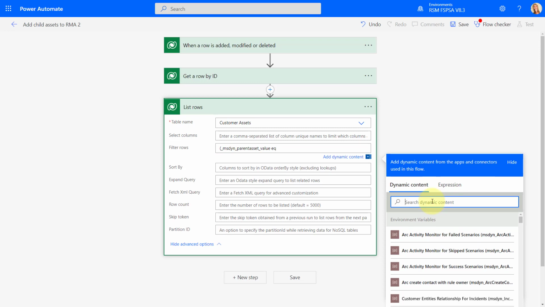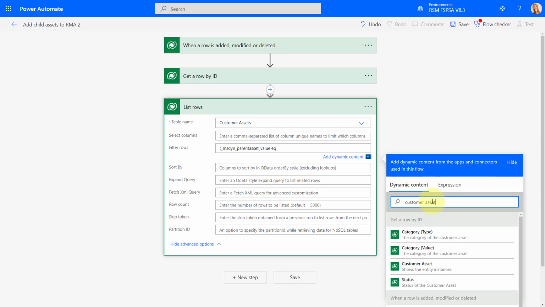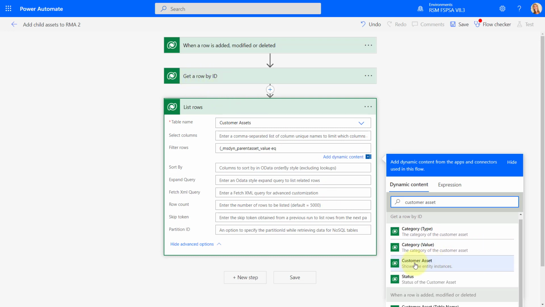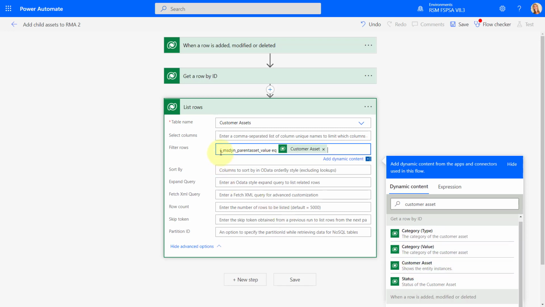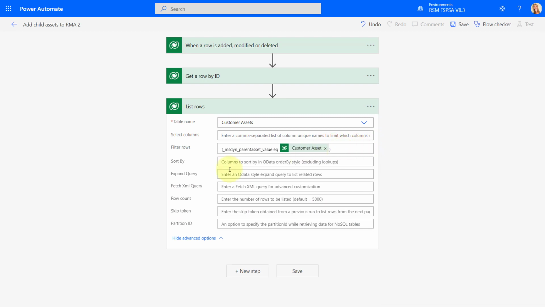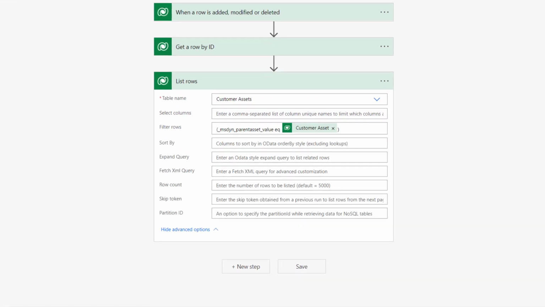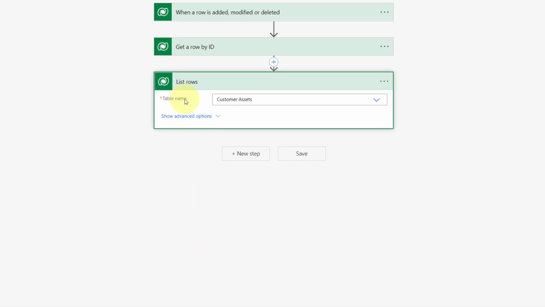So again, I'm going to say customer asset, and that's actually from the get a row by ID, right? So we're going to say here, this is my customer asset. Now, make sure that you actually put these brackets here in the beginning and at the end as well, because otherwise it's really not going to work the way you want it to work. So now that I've done that, I can make this a little smaller here. I'm going to go ahead and save this for now because I don't want to lose anything.